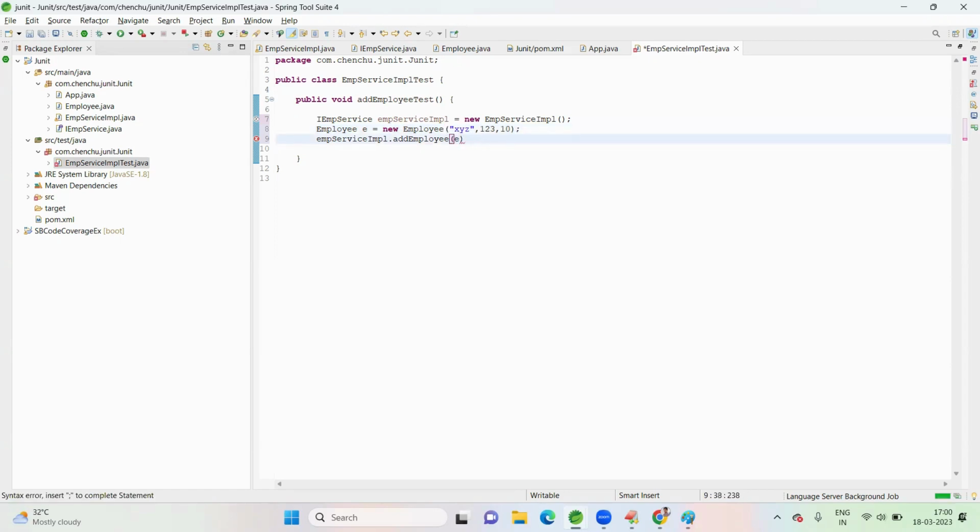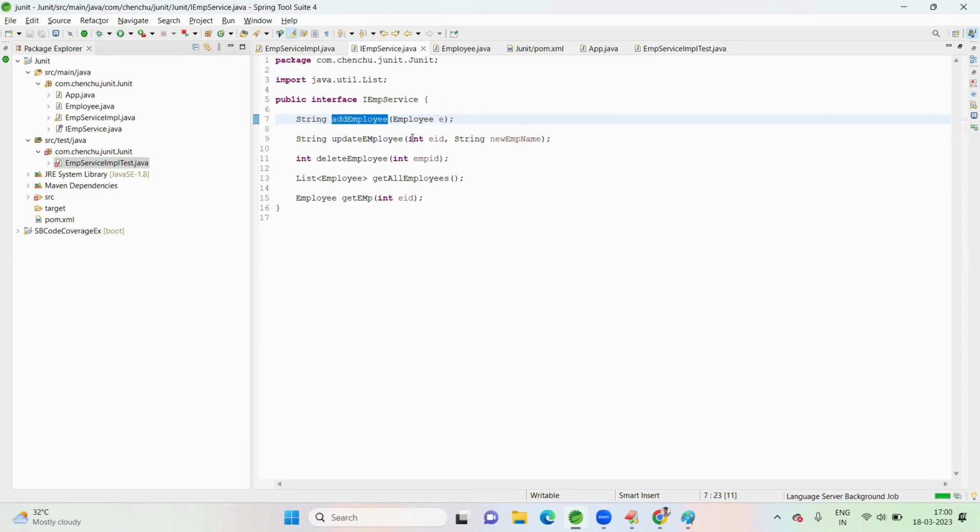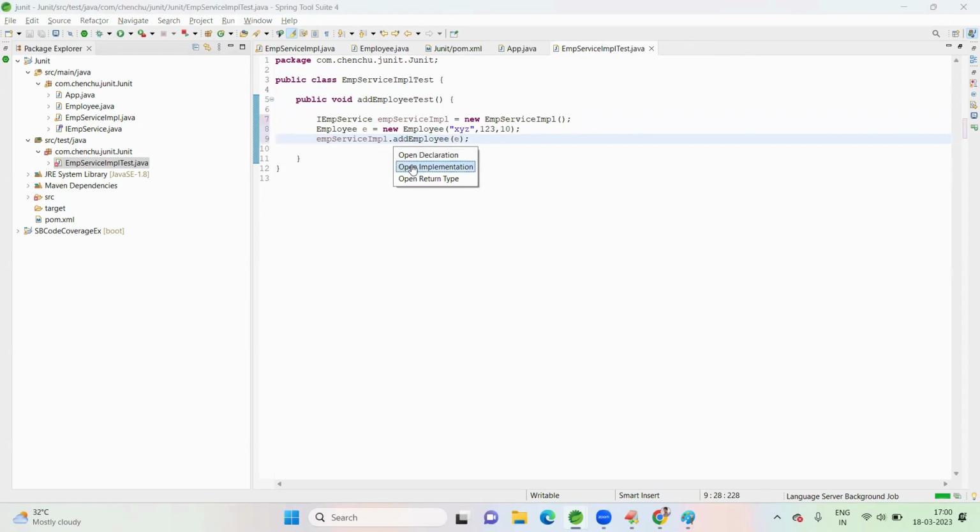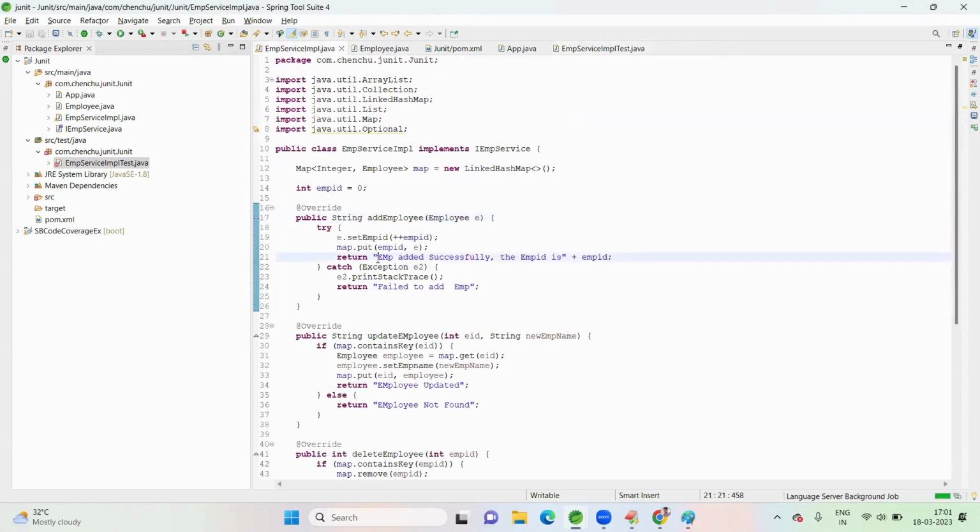After passing the employee object and storing, what is it returning? A string type. After successful storing, I'm returning the employee ID, like 'employee object added successfully'. This I'm getting. Okay, fine. Instead of this big value, better I take one simple int type, returning only the employee ID. In the case of failure, I'll return -1.